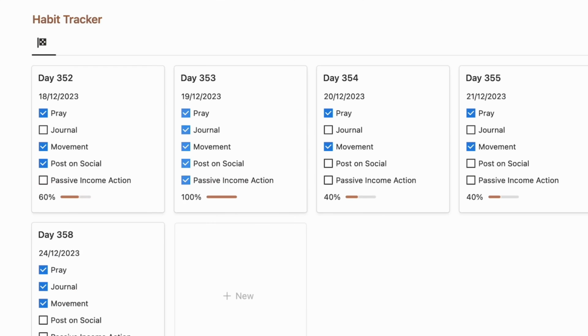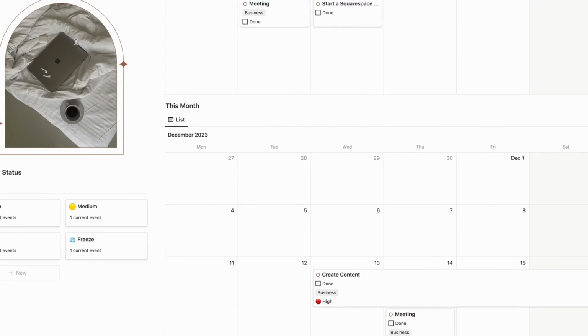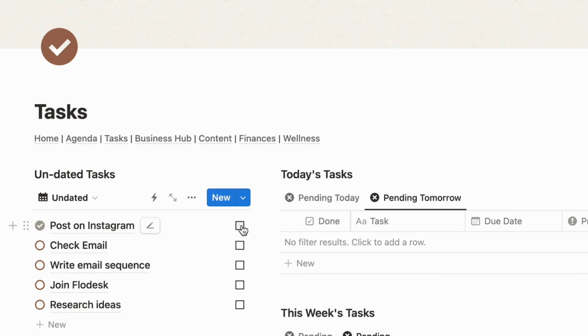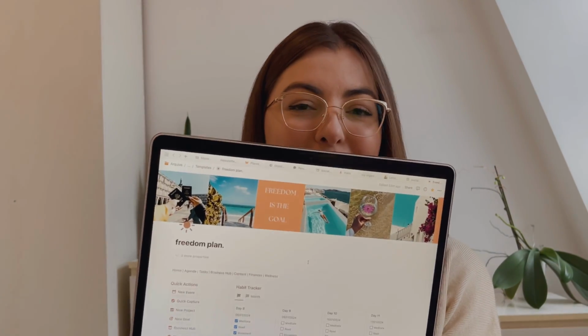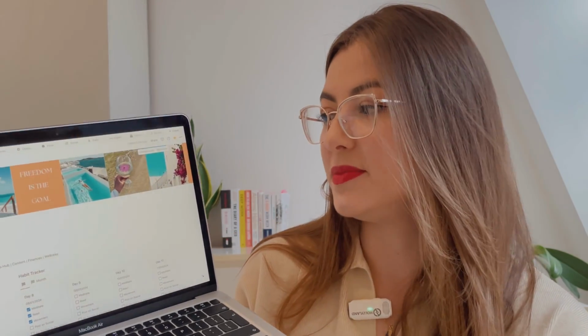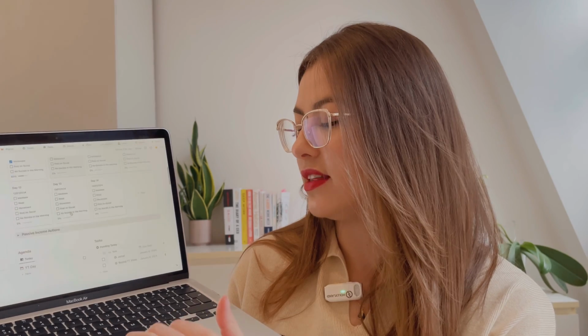I'm going to be showing you the most common pages that I use pretty much every day: my habit tracker, my content planner, where I organize my newsletters and my content. This is the freedom plan, this is how I call it. This is where I organize pretty much everything in my life. Here you can see my main dashboard. Now we're going to jump on my computer and I'm going to show you each page in detail.